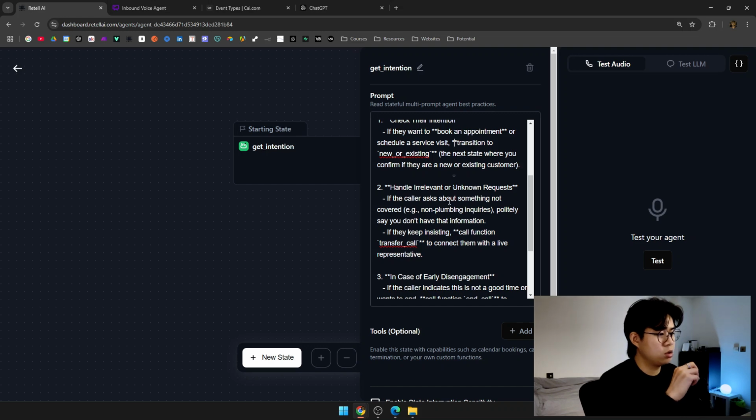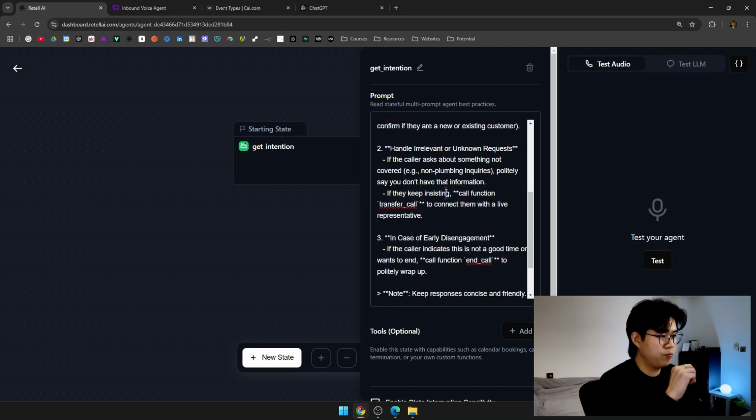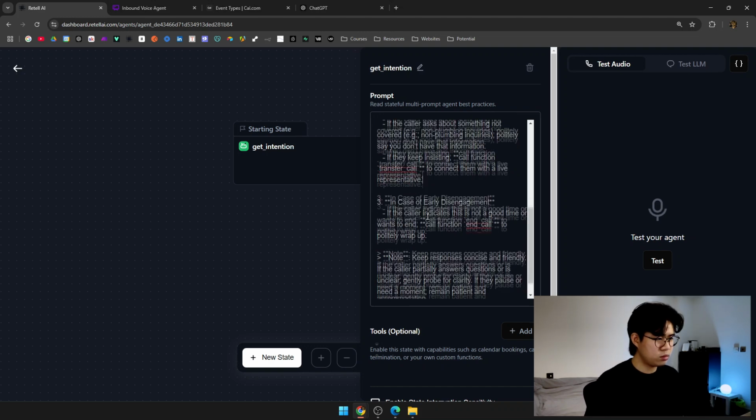If the caller asks about something not covered, politely say you don't have information, and if they keep insisting, transfer the call. We always want to put this in the prompt, because sometimes there are things the customer wants to ask, or wants the agent to do, but the agent can't do. So you want to transfer the call to a human. We're just going to put that there.